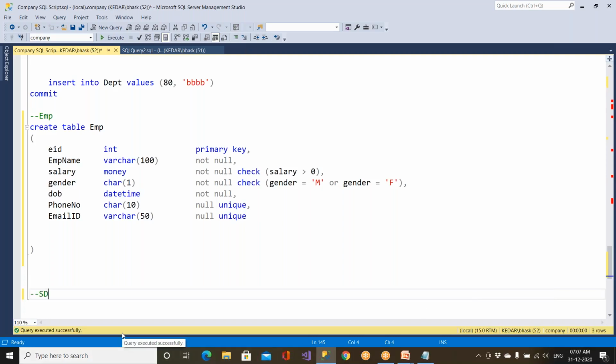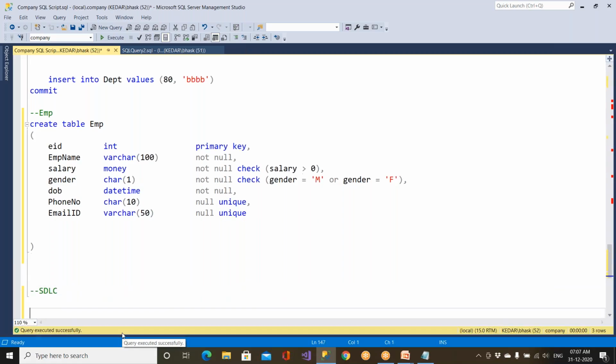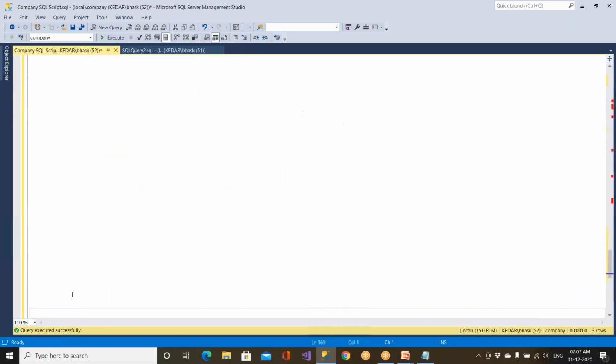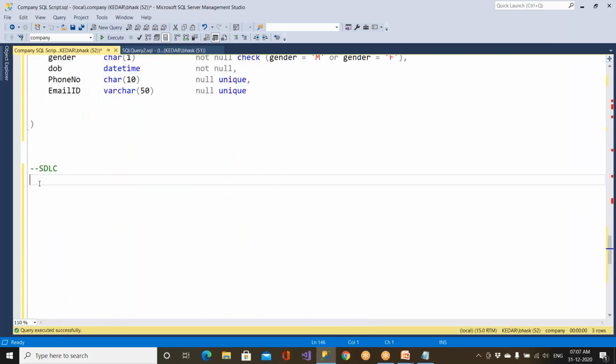So software development life cycle. People may ask you, what is SDLC? Software development life cycle, how the software will get developed. Phase number one, requirement phase. Okay. So all these things you should know. Requirement will be given by the company. The next one, analysis and designing phase of the software.